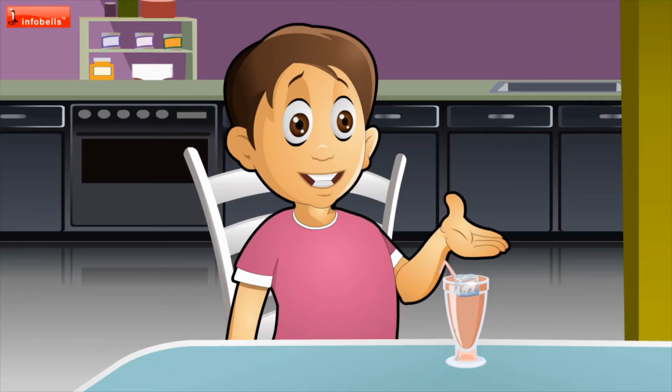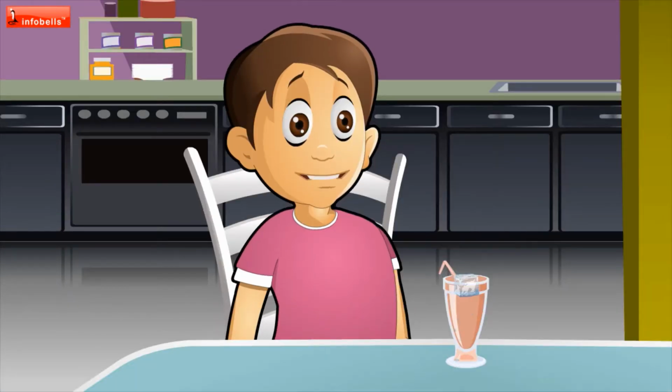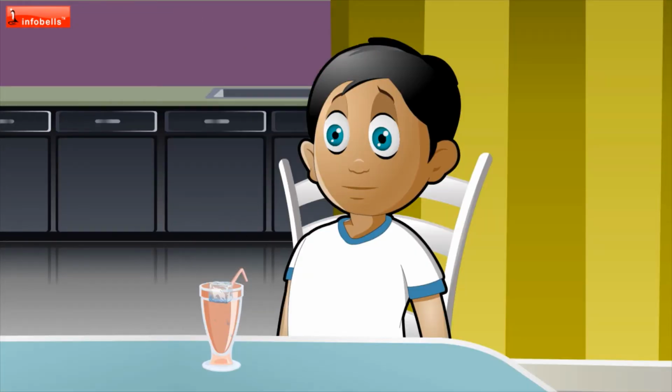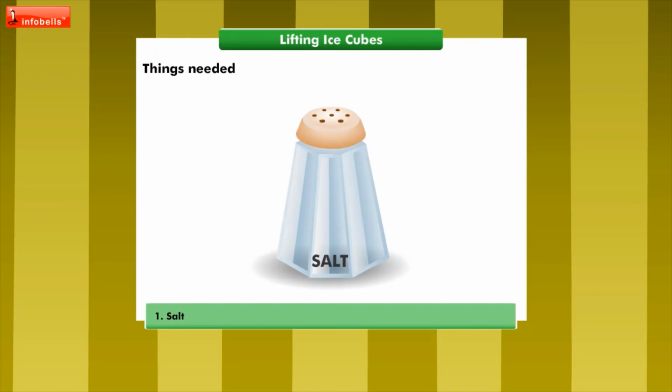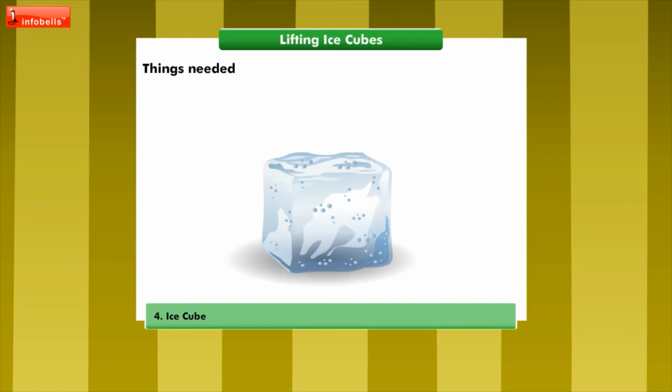Andy, can you pick this ice cube without touching it? How is it possible? Don't you know? It's very easy. I'll show you. Really? How? Let me get a few things handy before we start. Salt, glass of water, string, and ice cube.